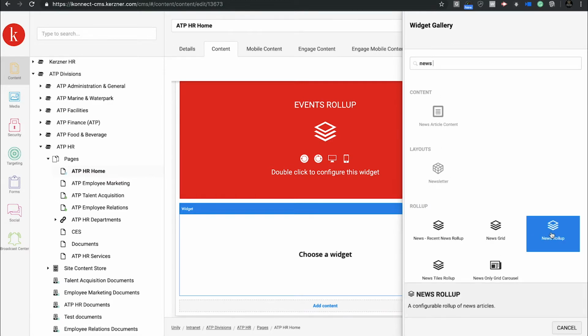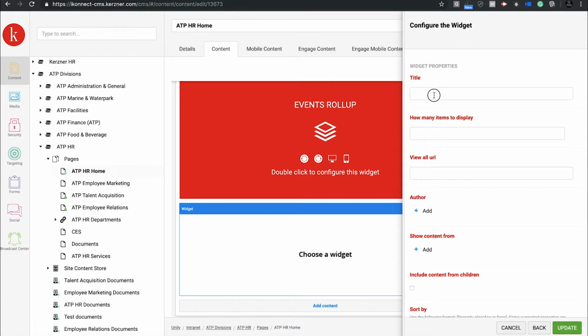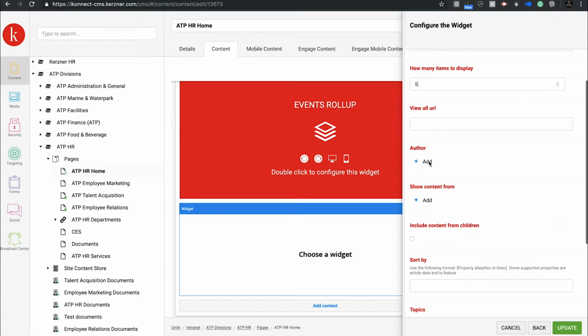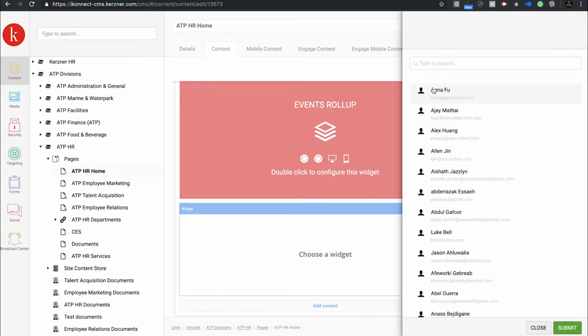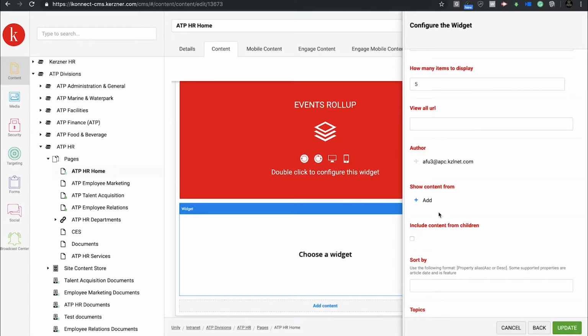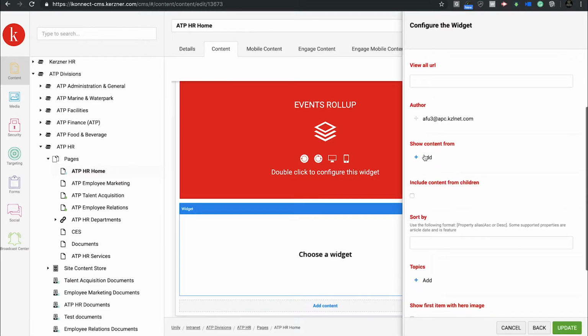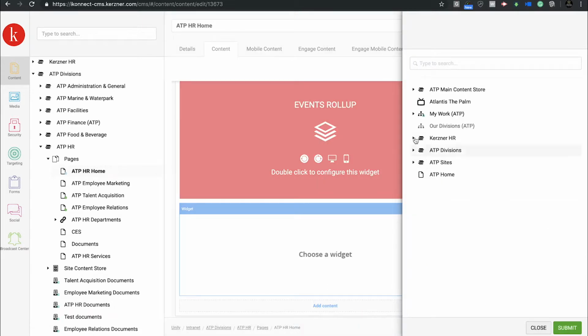Give the widget a title. How many articles do you want to display in the list? You decide. You can skip the View All URL. Add the author. This can be you or someone else. The next one is important. Show content from. Again, here you'll need to tell the widget where your articles are located.